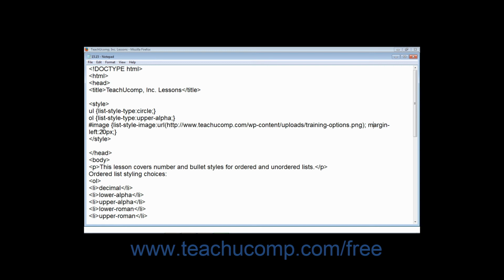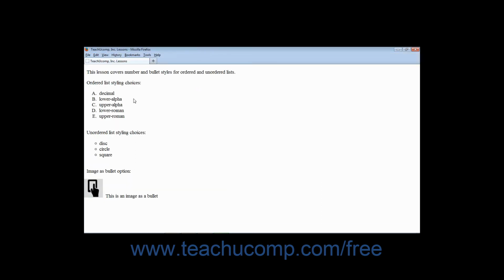Set the left margin to 20 pixels to display the image properly. And then your web page will show your ordered list with uppercase letters, unordered list with hollow circles, and the image list with an image as a bullet.